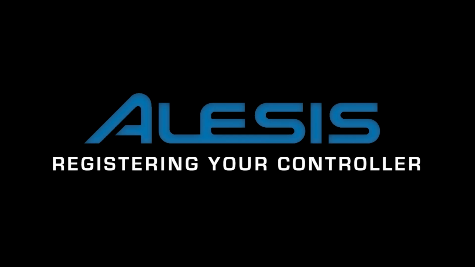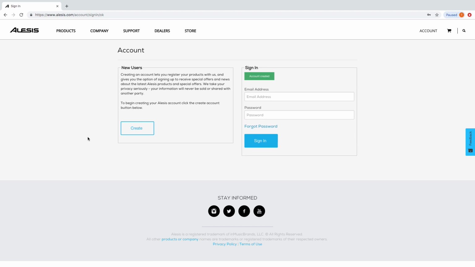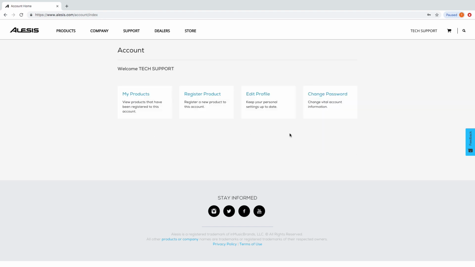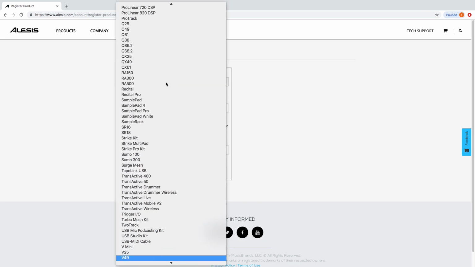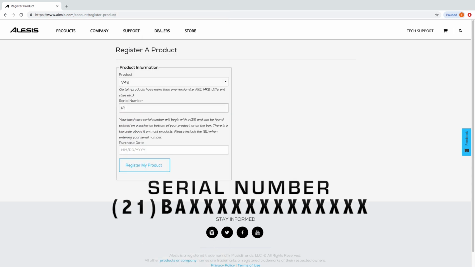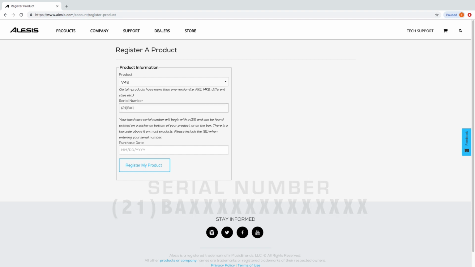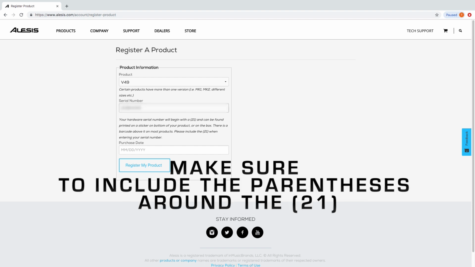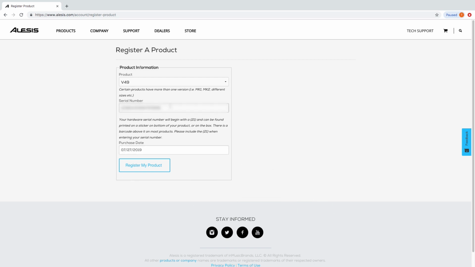You will be navigated to the sign-in page. Log into your Alesis account with the credentials you just created. Click on Register Product. Then find your keyboard on the Product drop-down menu. Turn over your controller, find the white tag with a barcode, and enter the serial number beginning with a 21 in parentheses. Make sure to type in the serial number exactly as it is printed on the white bar tag.